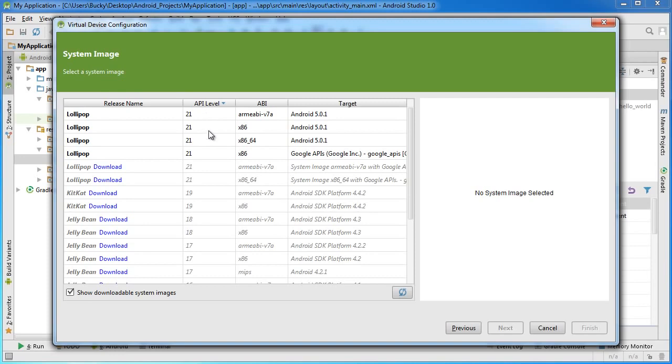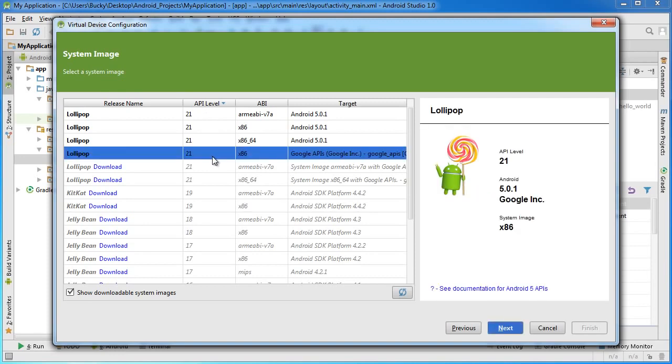Now I recommend putting the latest one on it.